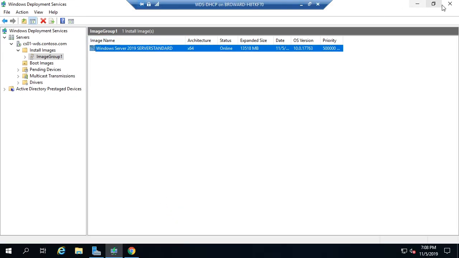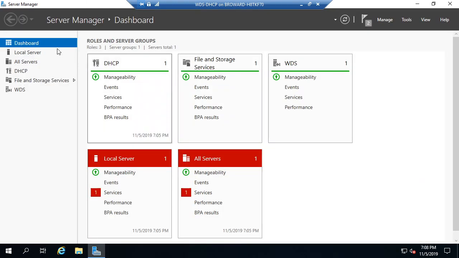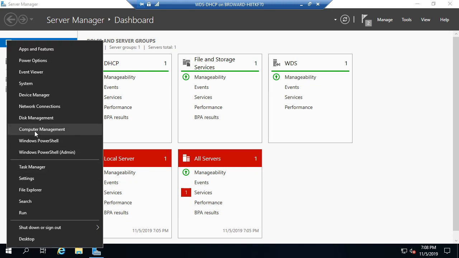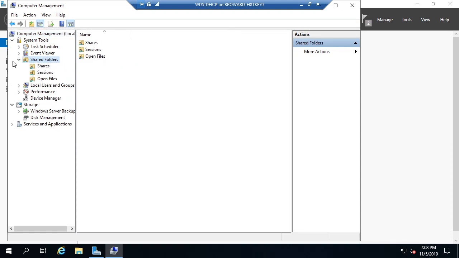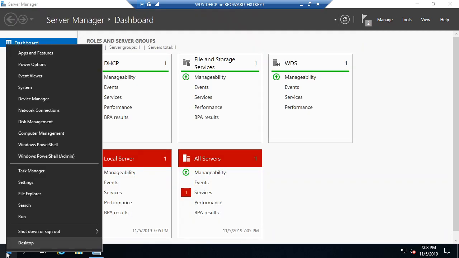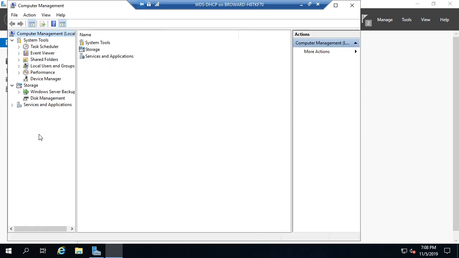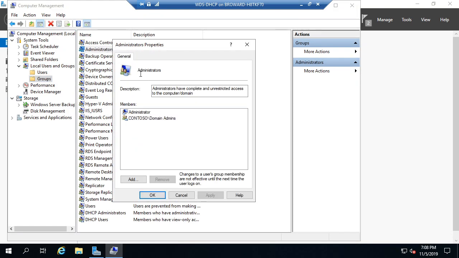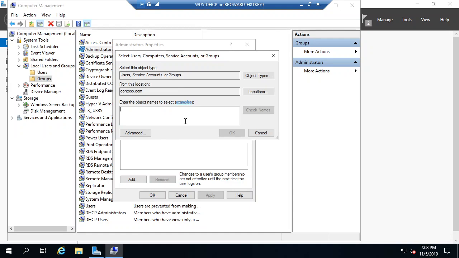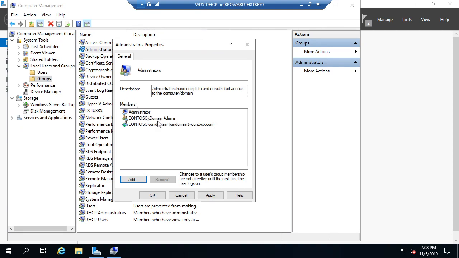While I'm still signed in as domain admin on the WDS, I'm going to right-click, Computer Management. I'm going to make JoinDomain a local admin on this machine. Again, I'm going to right-click the Start menu, go to Computer Management, expand Local Users and Groups, go to Groups, Administrators, and add JoinDomain. Now JoinDomain will be a local admin.